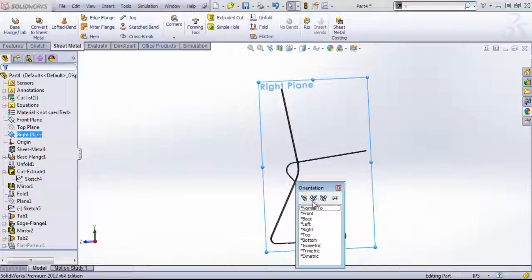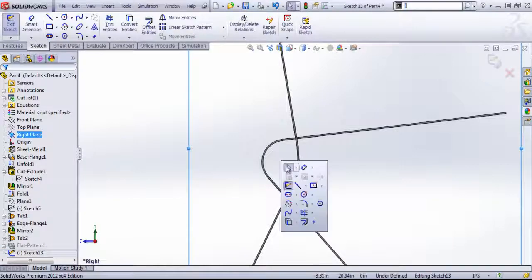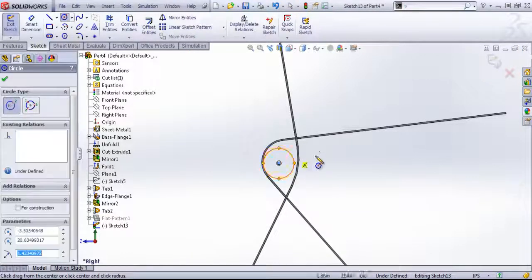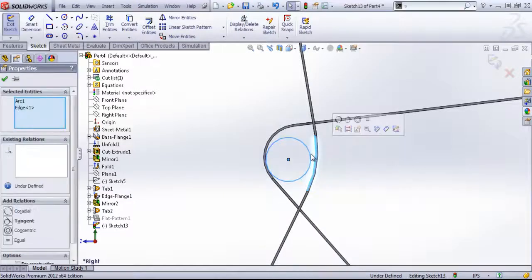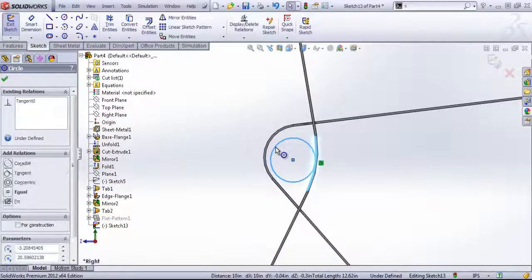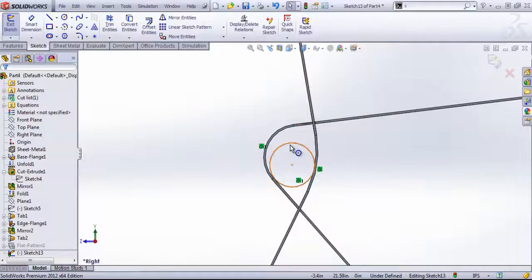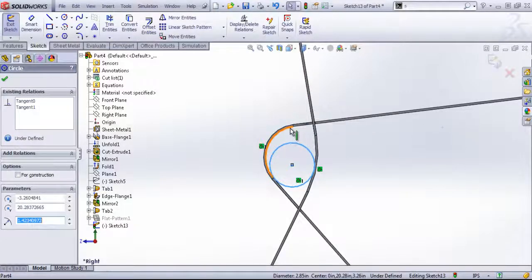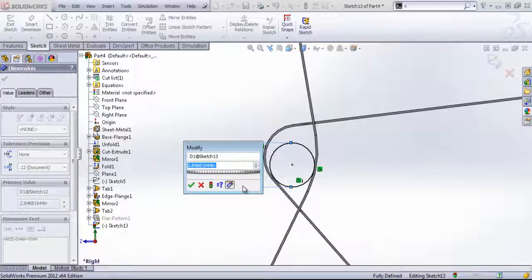Lastly, I'm going to create a new sketch on the right plane. And with this sketch, we'll create the profile for the tube that goes between these faces. I'll go ahead and just make this tangent and make these two tangent as well. And then I can go ahead and add a dimension if I want. Maybe make it 3 inches.